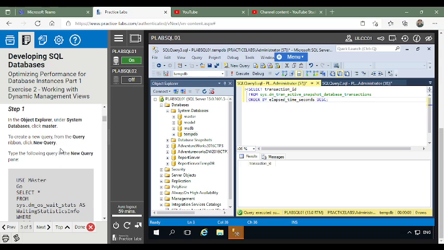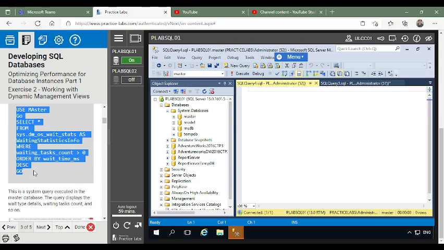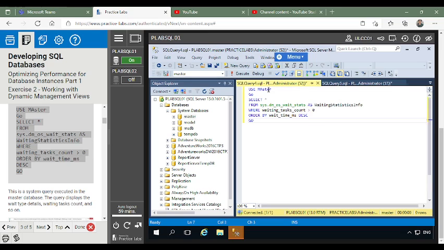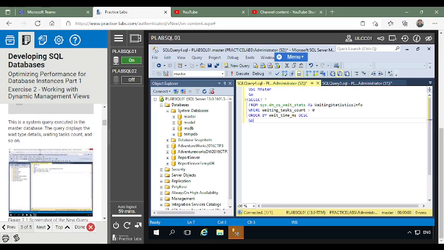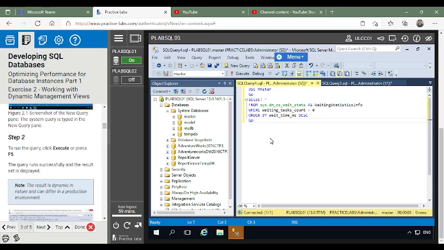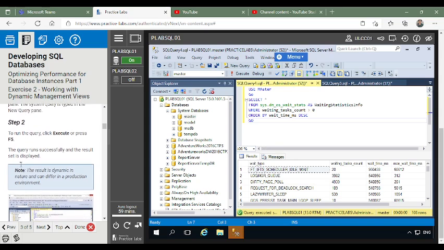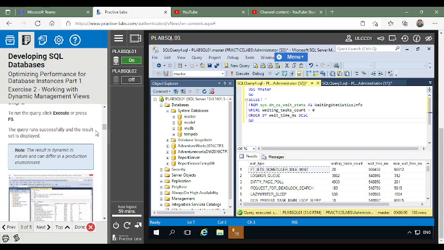Alright. So in our Object Explorer, under System Database, click Master. Yan, create ng panibago nating query. Yan, so this is a system query executed in the master database. So the query displays the wait type details, waiting task count, and so on. So execute natin. Ayan. So note the result is dynamic in nature and can differ in production environment.